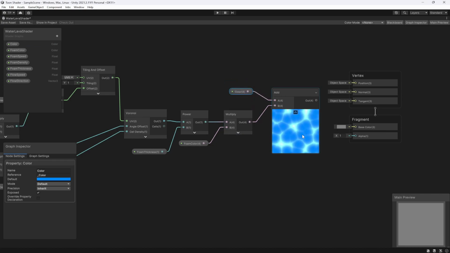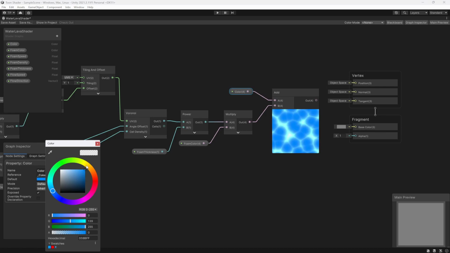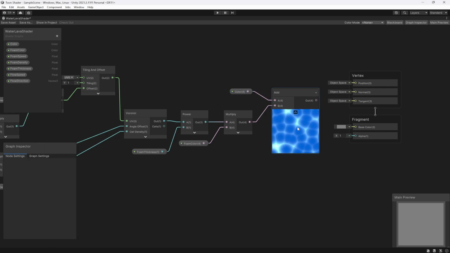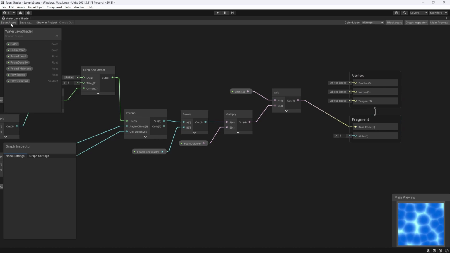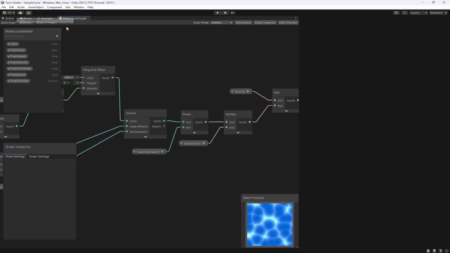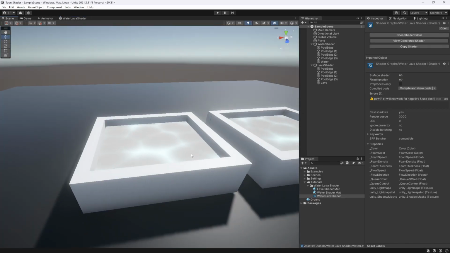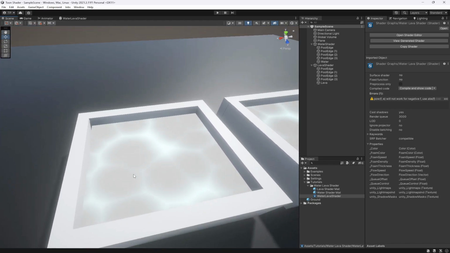There you go. You see, we kind of got a water. You're probably going to want to play with these colors a little bit to make them a bit more watery. So yeah, you've got the sort of water feel from here. Now what we can do is plug this straight into there. We can save this asset. Let's no longer maximize and go back to our scene, and you can see here what it's looking like.